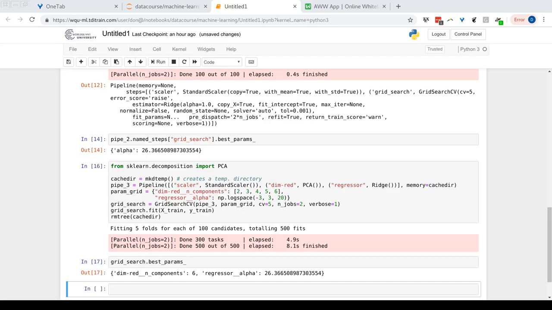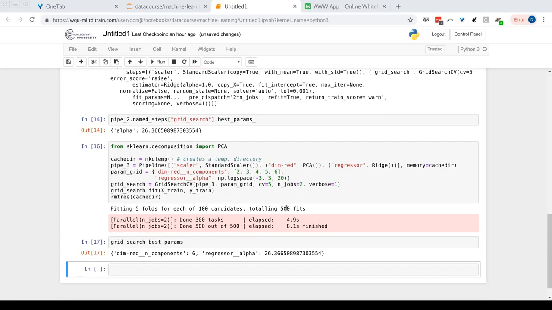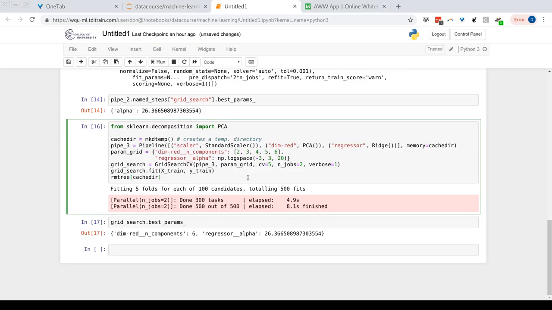With grid search, it is possible to tune different hyperparameters at the same time. In the example above, we tuned two different hyperparameters. We tuned the number of components, which belong to the dimensional reduction step of our workflow, as well as the alpha hyperparameter of our ridge model, the model that's actually making the predictions. So what grid search did there is it constructed a two-dimensional grid to search through.